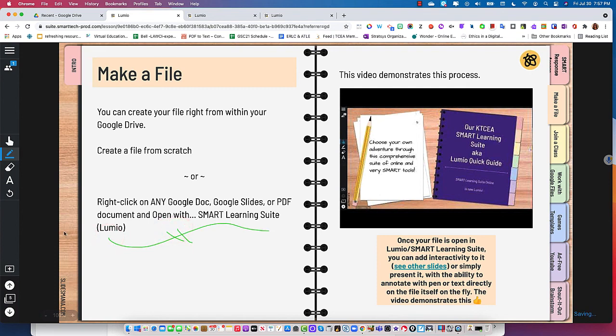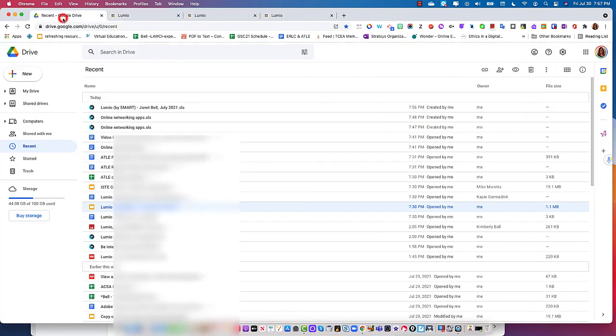So that is how you create a new file in Lumio or open a file in Lumio to augment in ways we'll demonstrate in the next videos.